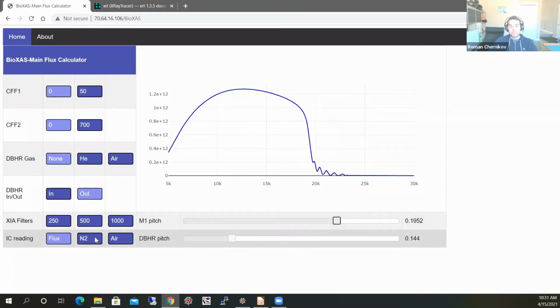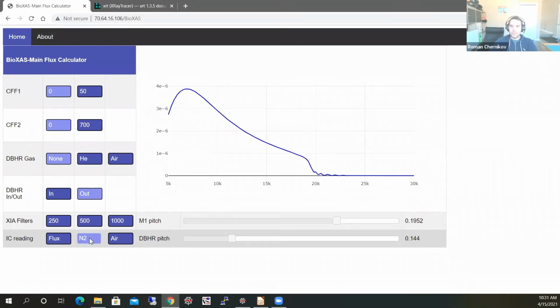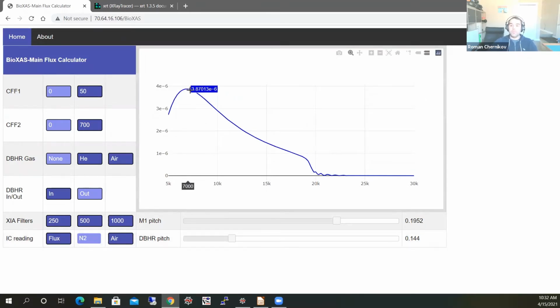You can even estimate the reading from the ion chamber. So if you click here, MLA, that is the current in the ion chamber. It's definitely specific to our beamline, to our dimensions, but that's what our users see.